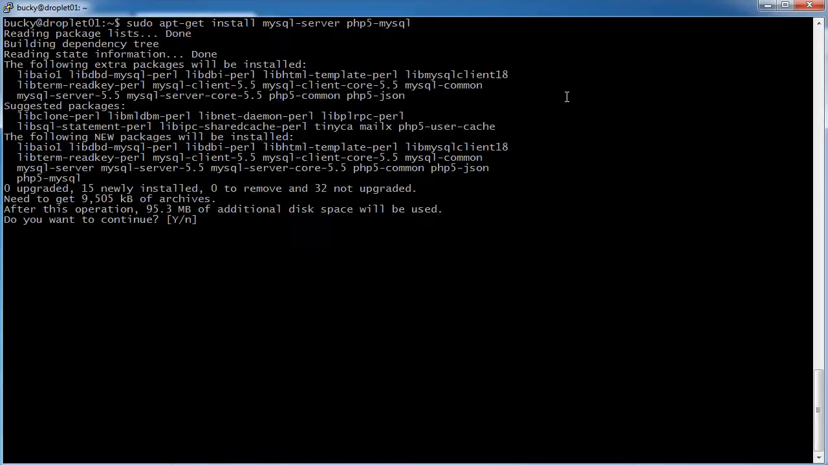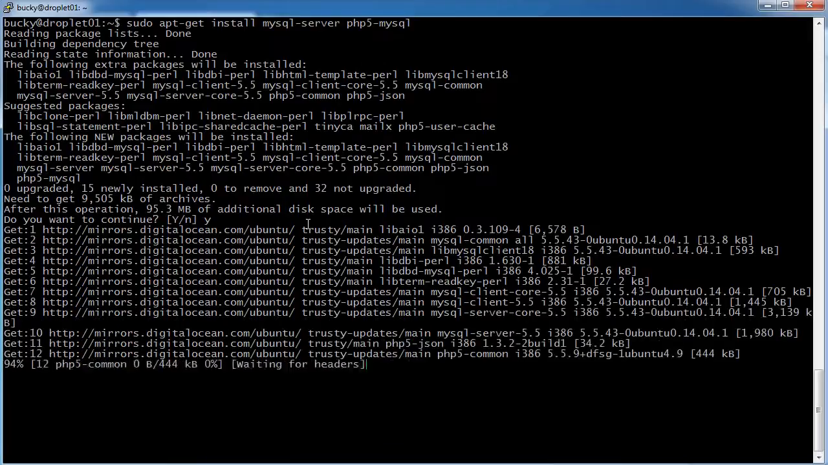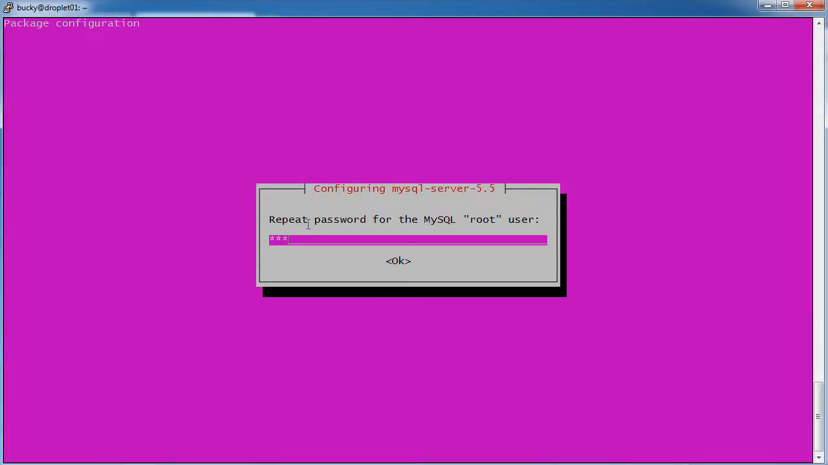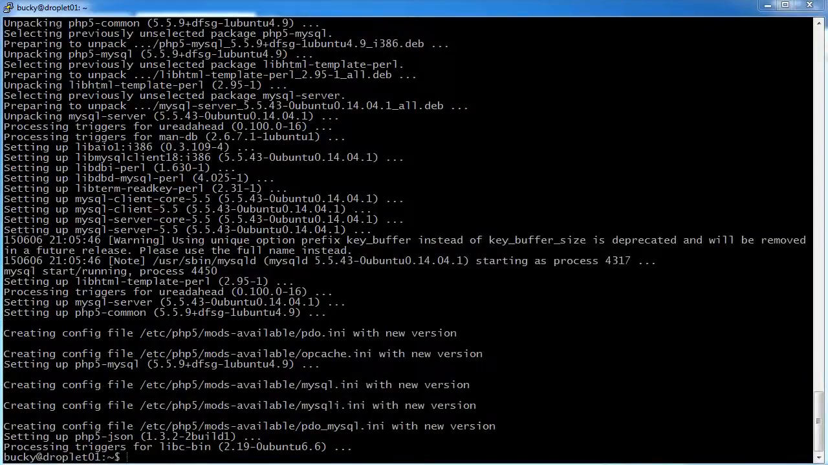Hit enter. You want to continue? Yes. And this is just saying, okay, whenever I install this, it's going to take up this much space on your hard drive. Are you sure you want to use it? Well, yes, we do. And let it do its thing. So now it's just asking us to enter a password for the MySQL root user, whenever we try to administrate MySQL, so type anything that you want and hit enter. Alright, so after about a minute, we now have the MySQL server installed on our main server.